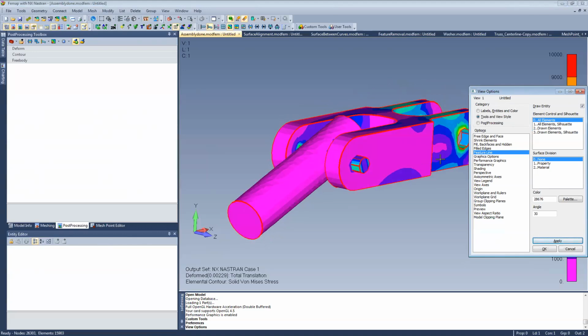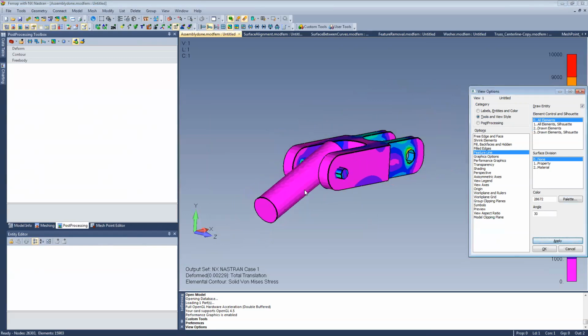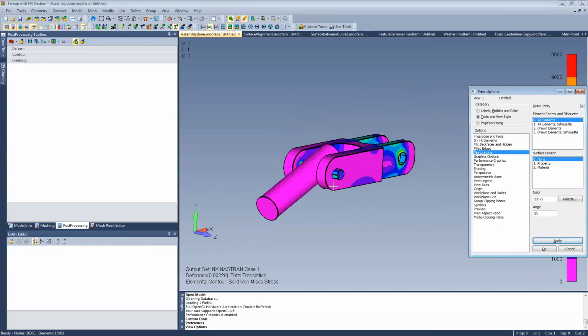We can also break based on property or material if we want to do that. And in addition, we can change the color. So maybe if I'm displaying results, especially if I have this magenta color up, that it makes the red a little hard to see. So I can come in and I can make it black now. And so this is, at least in my opinion, another great visualization enhancement.